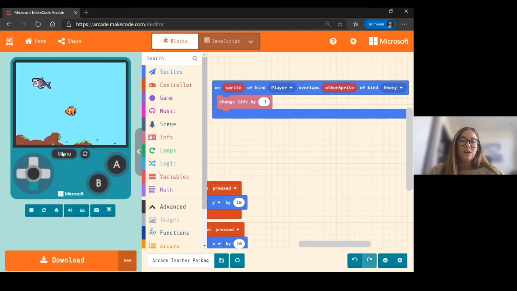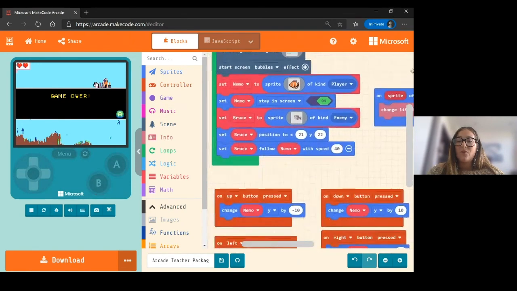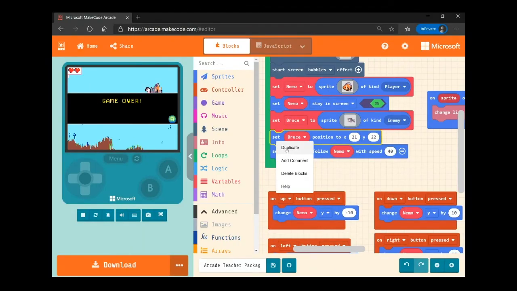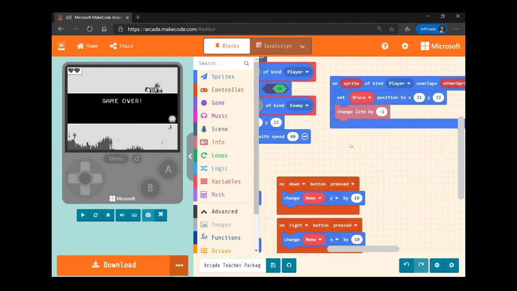Because if you think about it, okay, the shark's starting up there. And then when it overlaps with me, I'm not getting the opportunity to keep trying. Okay. So we've written the shark's position before, set Bruce. So just duplicate that and bring it into your overlap block. Okay. And now it might make more sense.